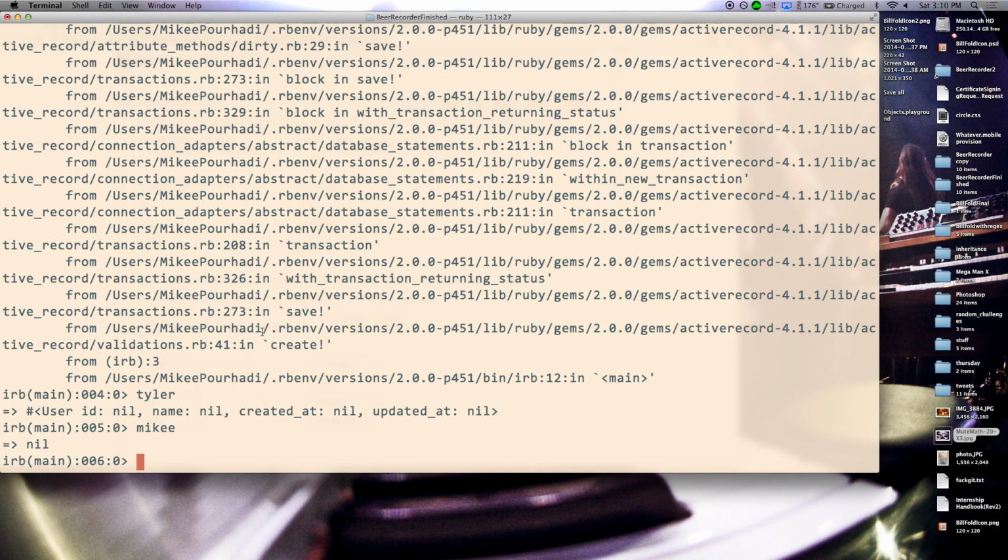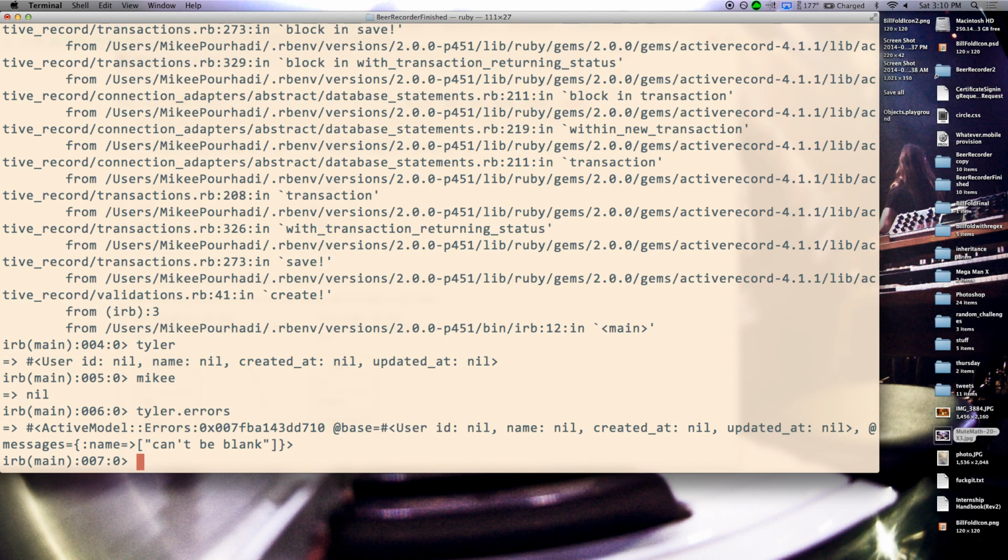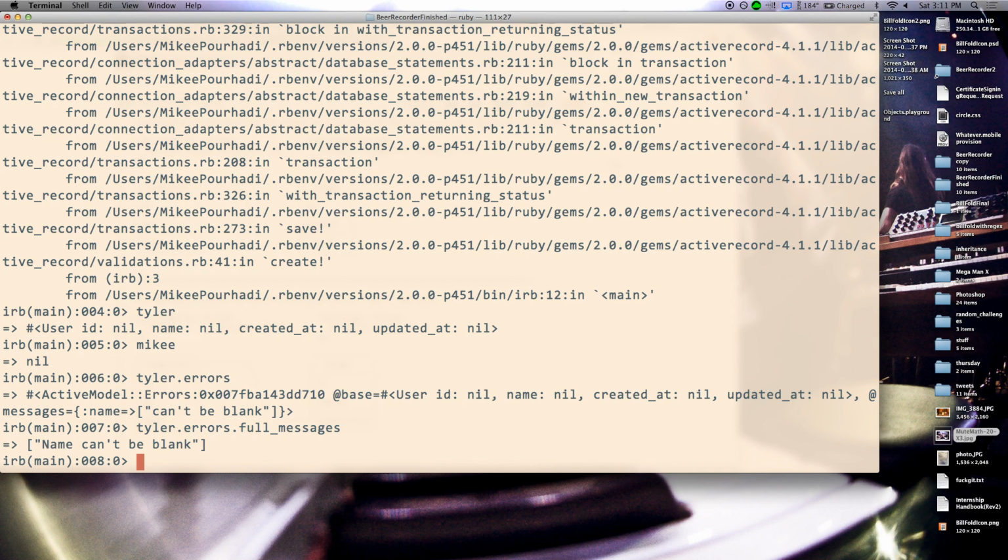All right. So we still have Tyler. Tyler wasn't saved, and we can infer why, but we can also find out exactly why. If we do Tyler.errors, we'll get back this ActiveRecord errors model object, and it'll give you name can't be blank, and tell you exactly why. But even better, you can do errors.full_messages, and it'll give you, in a more human-readable format, hey, the name can't be blank.